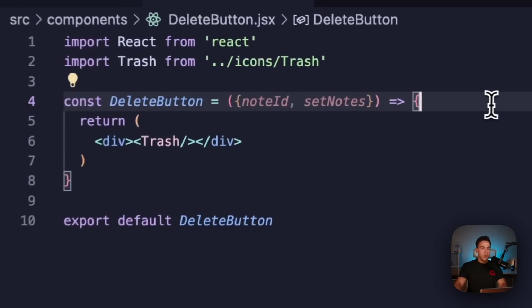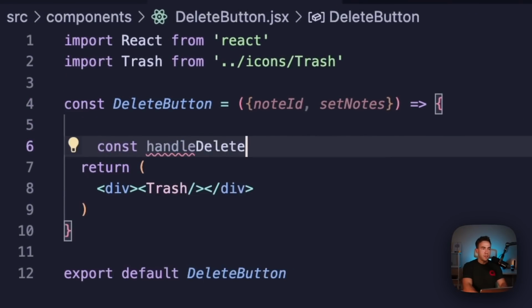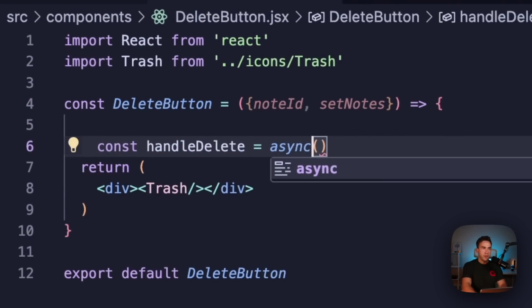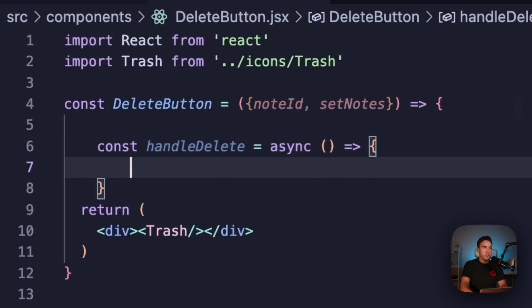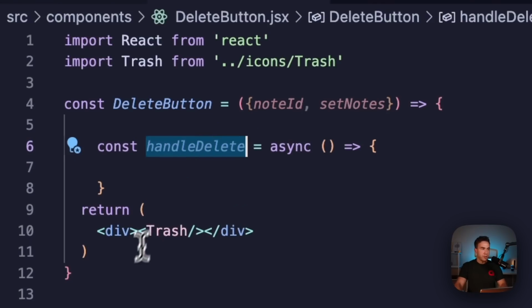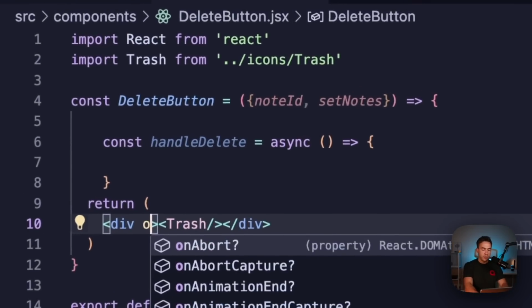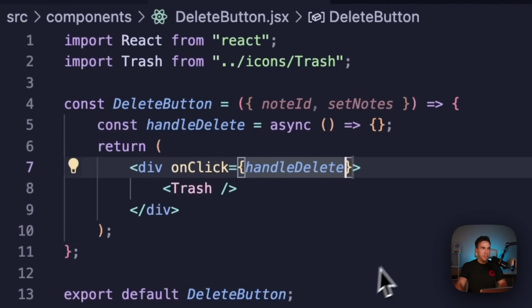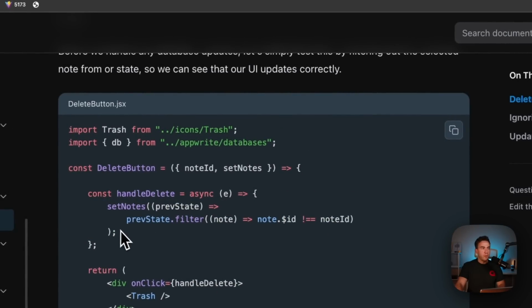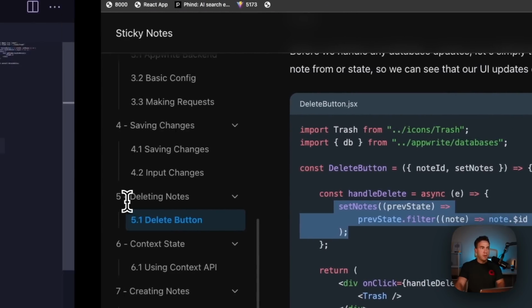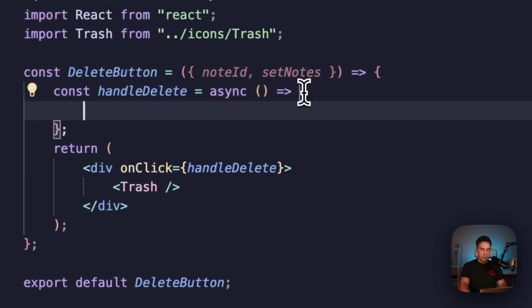So let's create the function here, handle delete, and we'll make this an async function. And with this, let's just go ahead and pass in on click. So we're going to do this on the div here. So on click, we're going to trigger this, and that's going to be handle delete. And then in the function itself, what I'm going to do is just copy set notes here, and we're going to bring this in to the function.